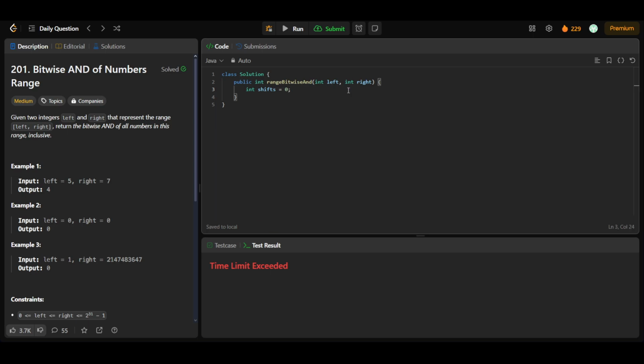And now while my left is less than right, what I'll be doing is I'll be moving my left and also my right range to the right, like a right shift operation by 1 bit, and I'll be increasing the shift. And after this, I'll be returning my left, performing a left shift operation on it by the shift number of times, and that will return me the longest common prefix that is possible.